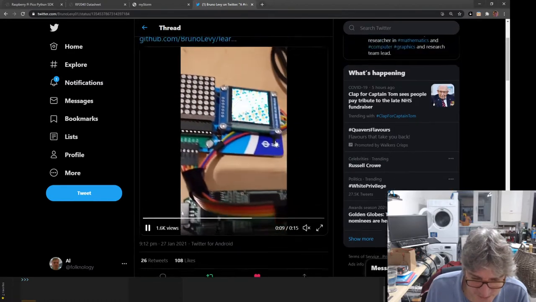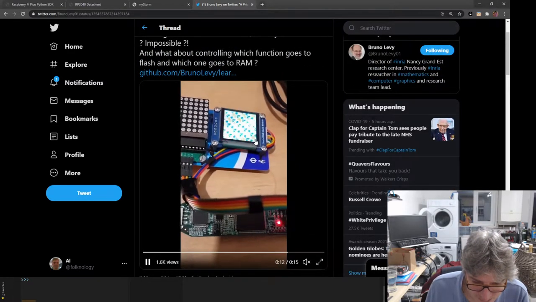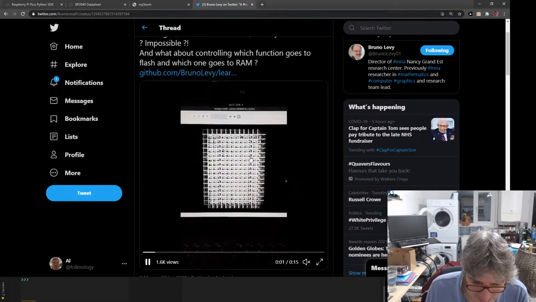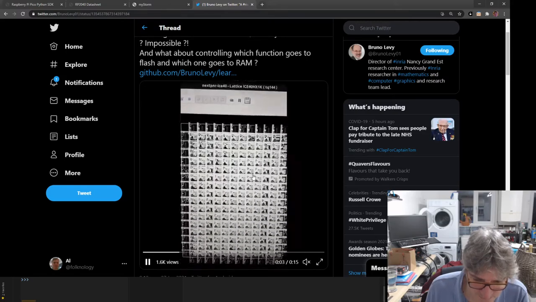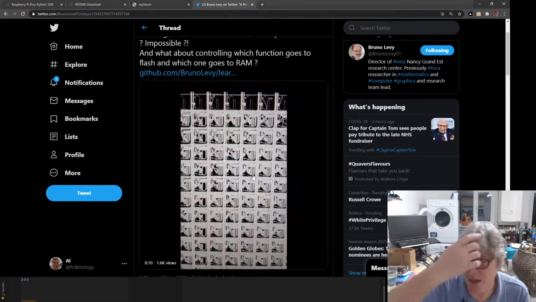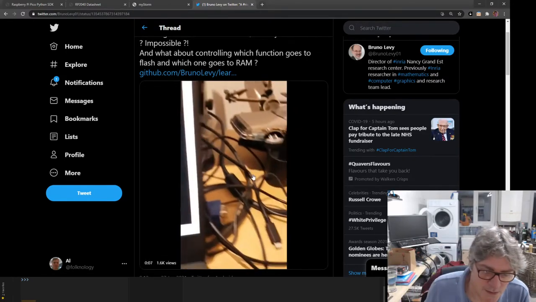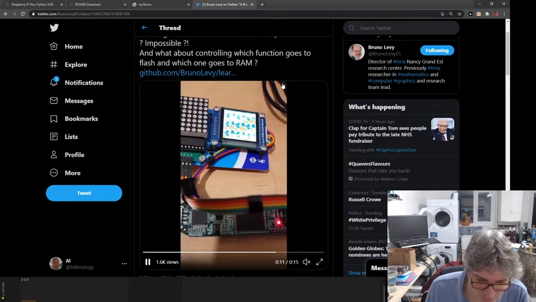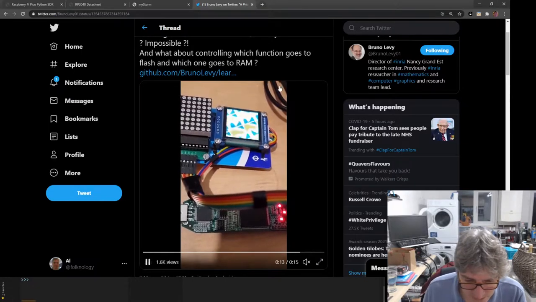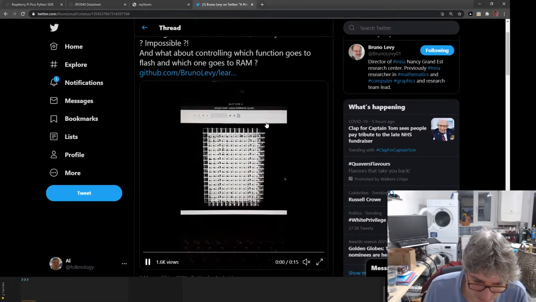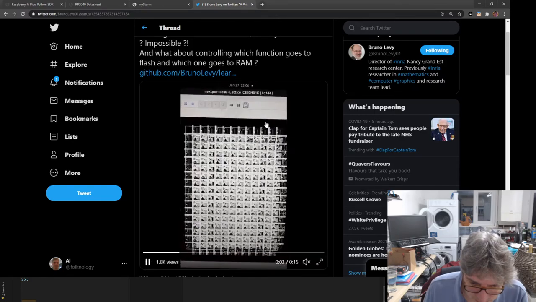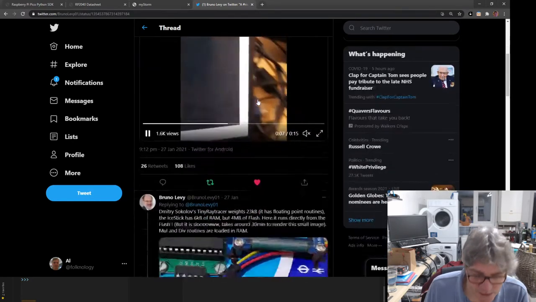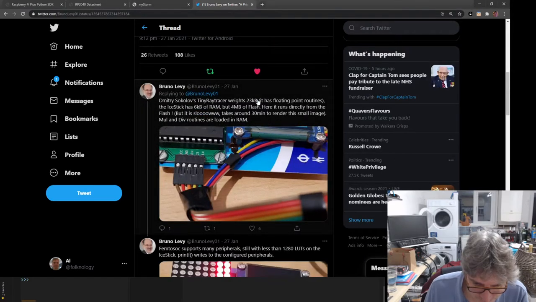If you look at the nextpnr visualization, there you go, there's all the cells. But that's pretty impressive, getting it into less than 1280 lookup tables. Don't forget they're 4-bit lookup tables as well, because it's one of the Lattice HX series chips. That's very cool what he's done there.